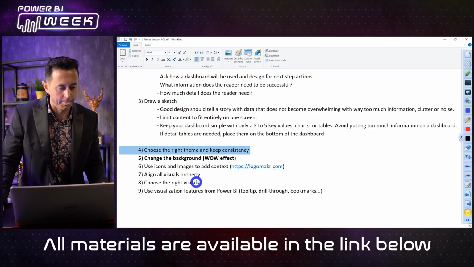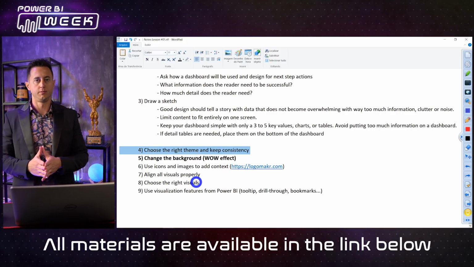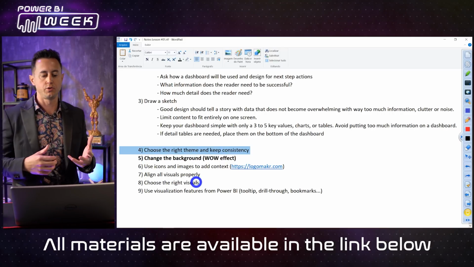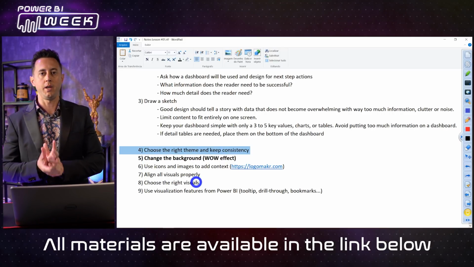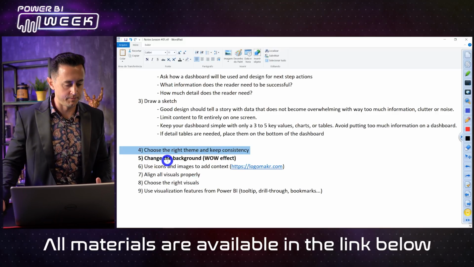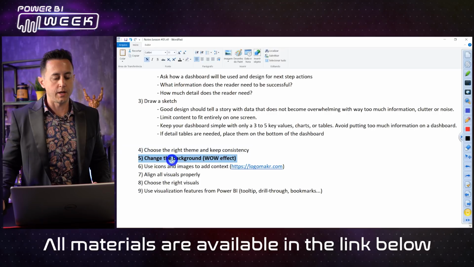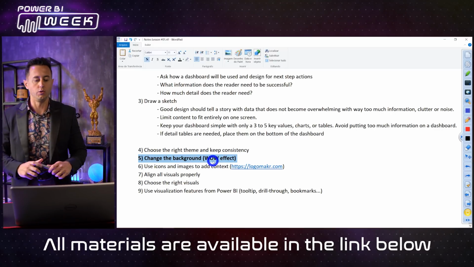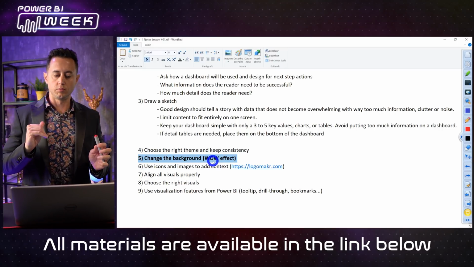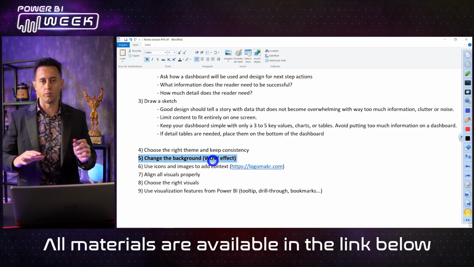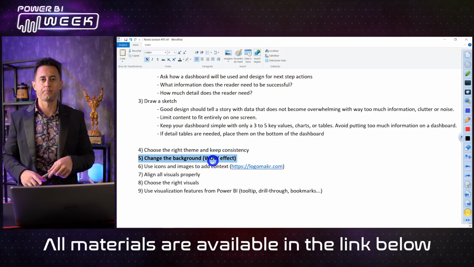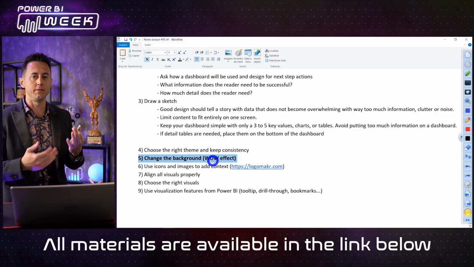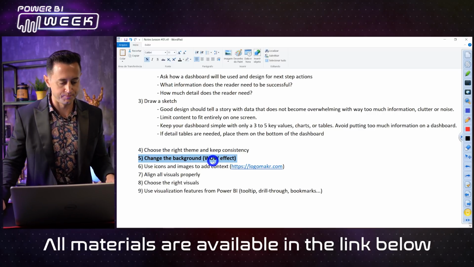Another one, very important. Choose the right theme, the right colors, and keep consistency. Do not try to use different colors in each page. The colors must have a meaning, and you have to be consistent. This, for me, is the game changer, the background, okay? When you use a nice background, you cause that wow effect that a lot of people like. A lot of people came to me, oh, I love your colorful dashboards. The wow effect. It's the background that makes this difference.